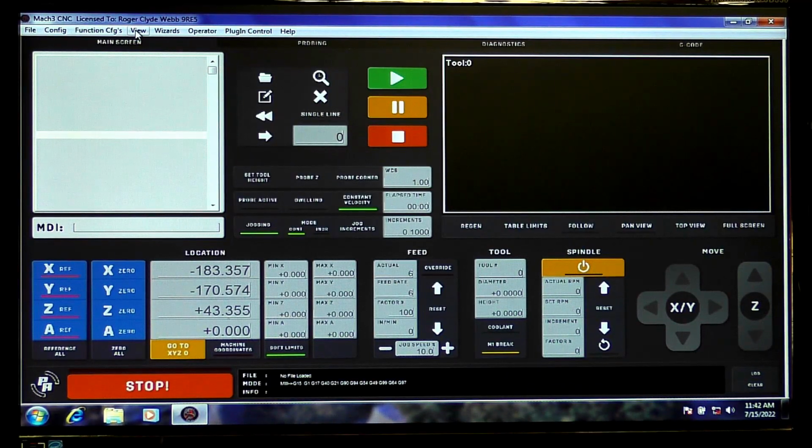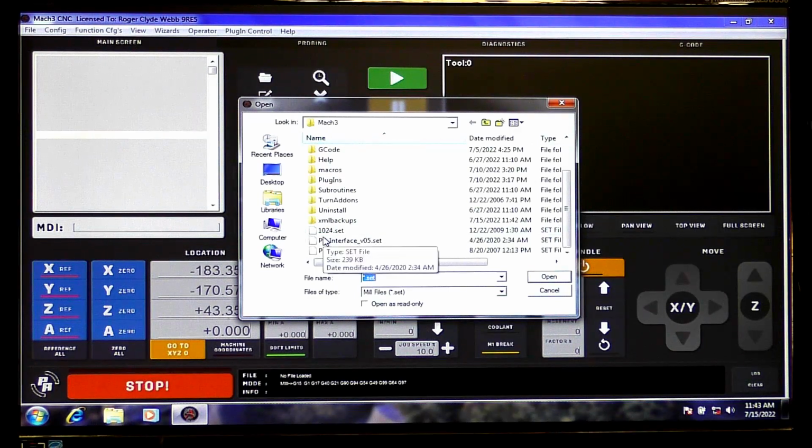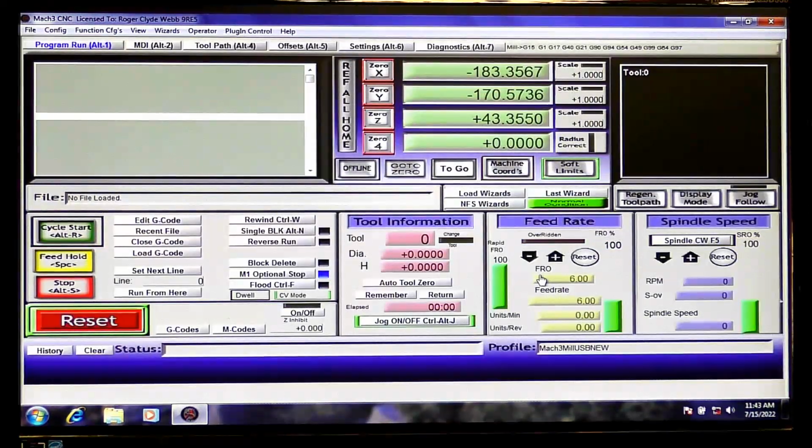So you come up here to view, okay, load screens, then scroll down. So this 1024, now that is the standard Mach3 screen. So I'm just going to go into that and say open. Now this screen will change back to the normal Mach3 screen, and there it is.